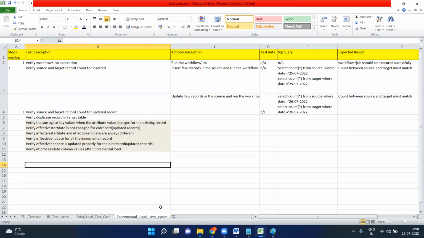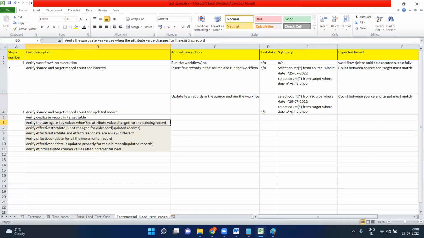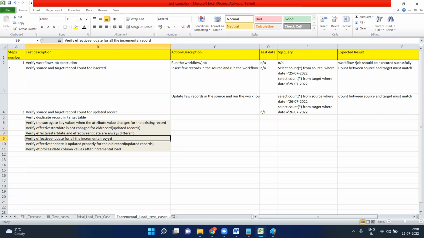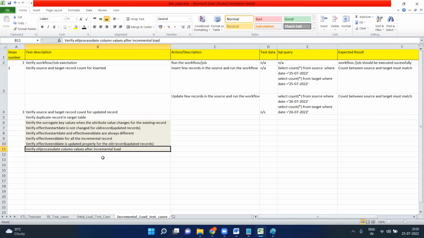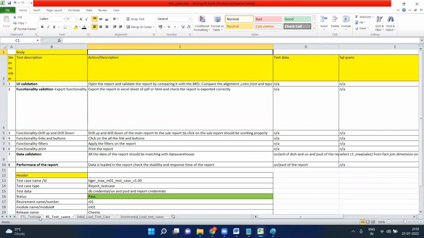And then we wrote the test cases for incremental load, where we validated the source count for the inserted records, for the updated records, and duplicates in the target surrogate key. When the attribute value changes for an existing record, the effective date is not changed for the old records. Effective start and end dates are always different. Effective end date for all the incremental load. Effective end date is updated properly for old records. Effective ETL process number after incremental load. So all these scenarios are for what, guys? Incremental load test cases, initial load test cases, BI report test cases, and ETL report test cases.